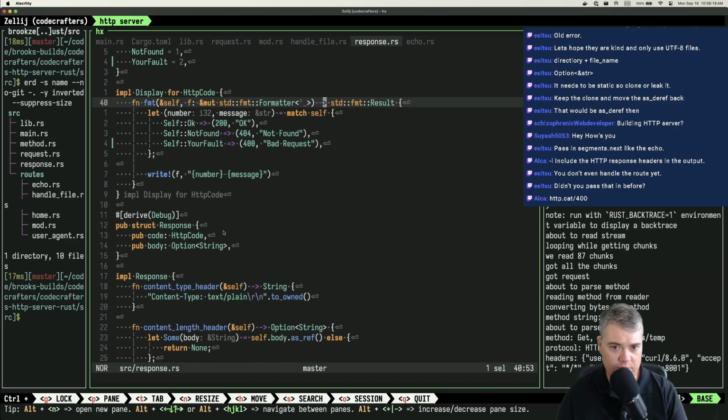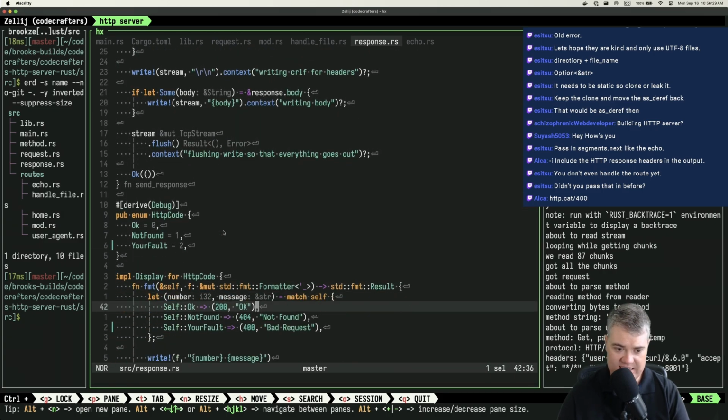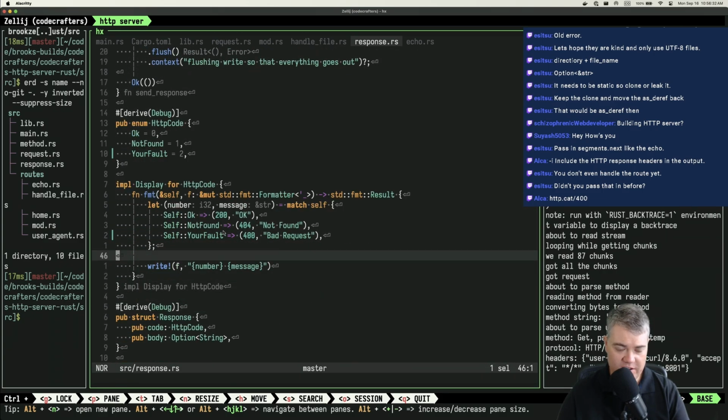Content type ever. Where am I writing that out? Yeah, I'm just writing it out here. And this function is fine. I just need a way to say what it is. I don't want it to necessarily auto figure that out. So let's take a response.